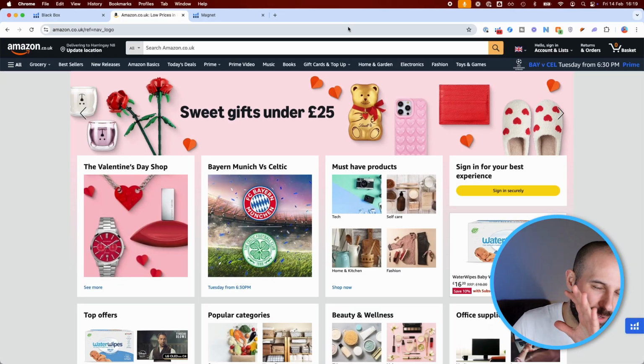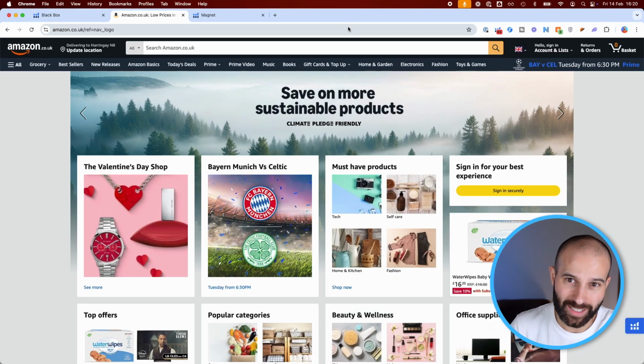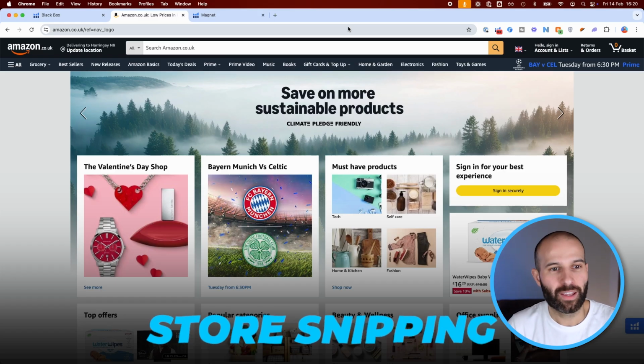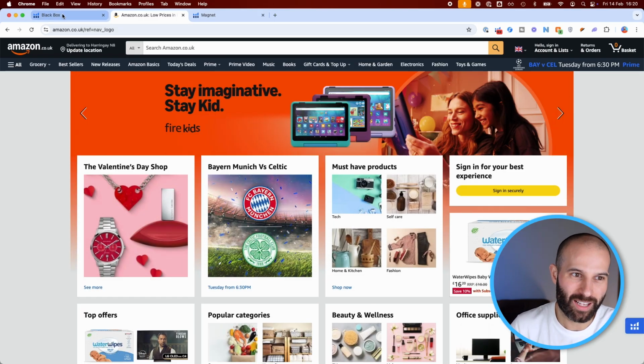Okay, now before we move on to stage 2, I just want to show you another great way to come up with some initial product ideas, and this is called the store sniping method. I actually love this. I personally prefer this to the black box method. It's awesome, and this is basically how it works.